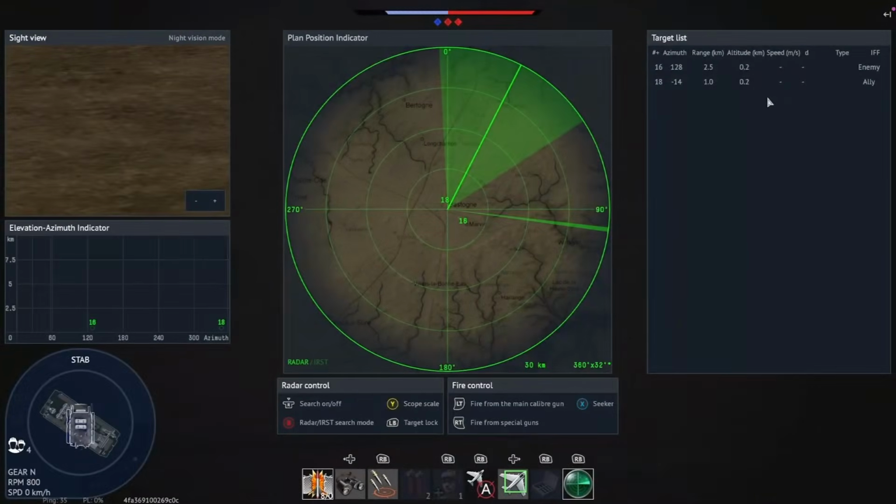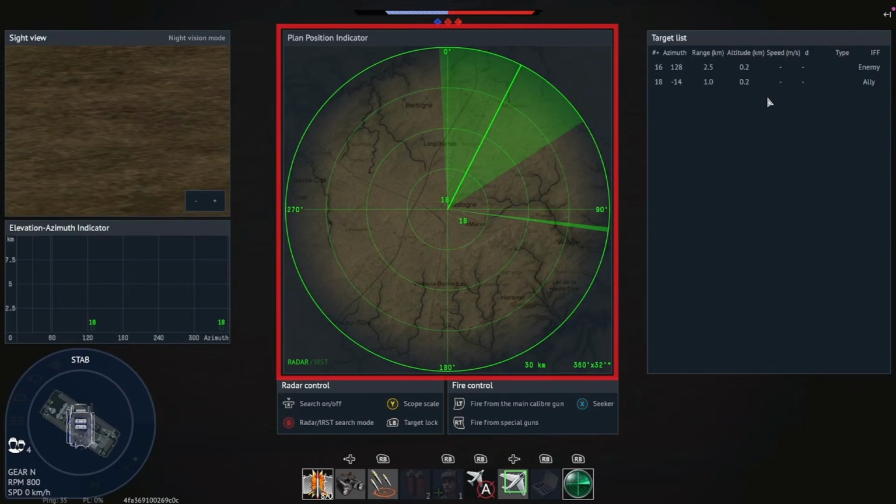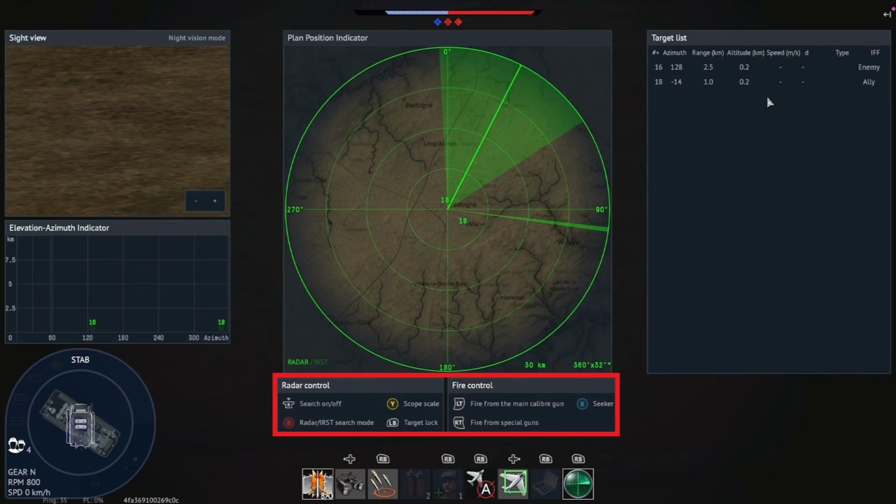Now, the first and most obvious feature that you'll notice when you go into the UI is actually the big radar screen dead center. This is pretty standard and pretty similar to the radar screen that you had basically as a small little icon previously, so there's not really that much to go into. The only thing that I would say is interesting is if you look at the bottom, you do have controls to both switch the radar itself on or off, switch to radar or IRST, change the scope scale, and lock targets. So you can do all of that from completely within the UI without having to leave it, which is pretty nice. Additionally, you can also fire primary, secondary, and activate the seekers for missiles that have them.